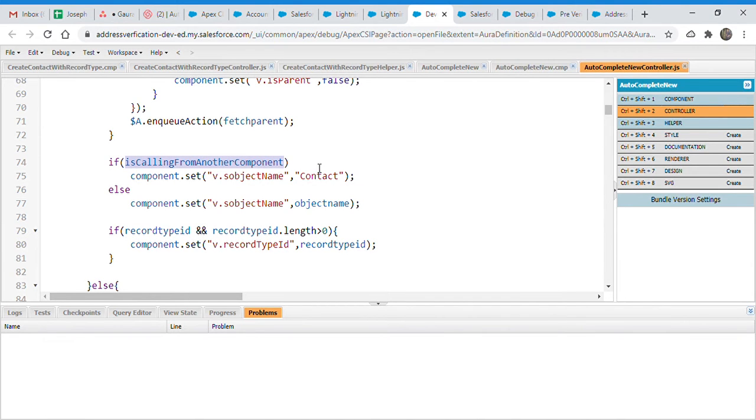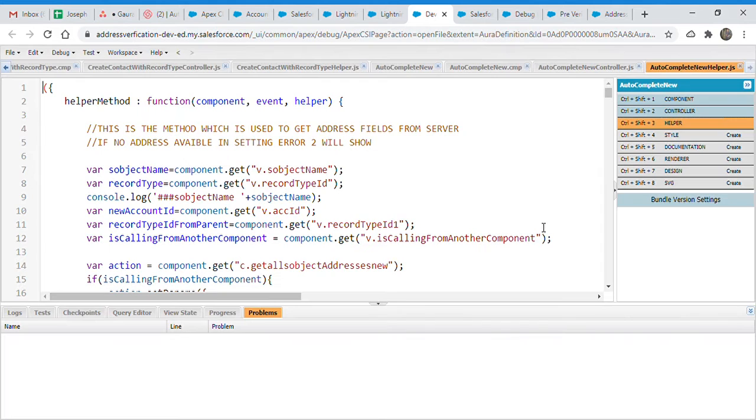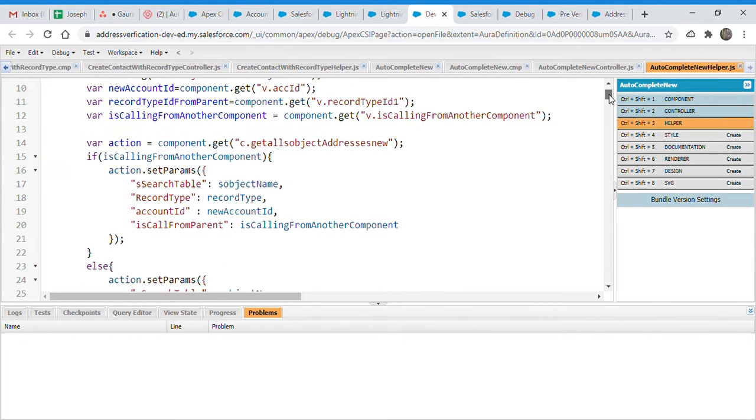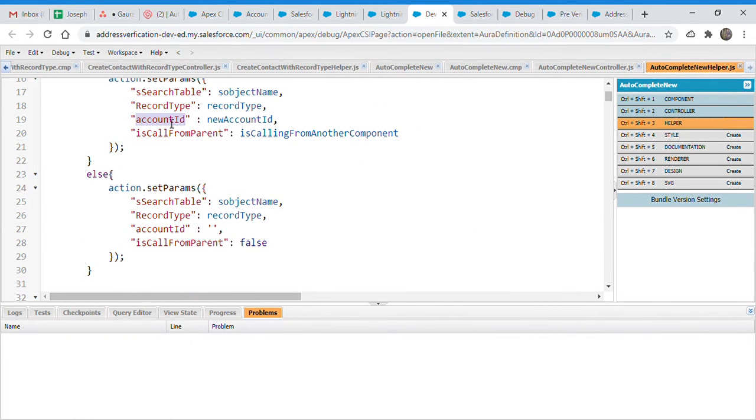If this is true, that means if it is called from create contact with record type, then it's hard coded that the current object is contact, right? Otherwise the current object can be any object, custom or standard. The third thing is, when we are getting the addresses, we pass the account ID and pass that it is called from parent record. So while getting the address, it will copy the account's billing address to the contact's shipping address.